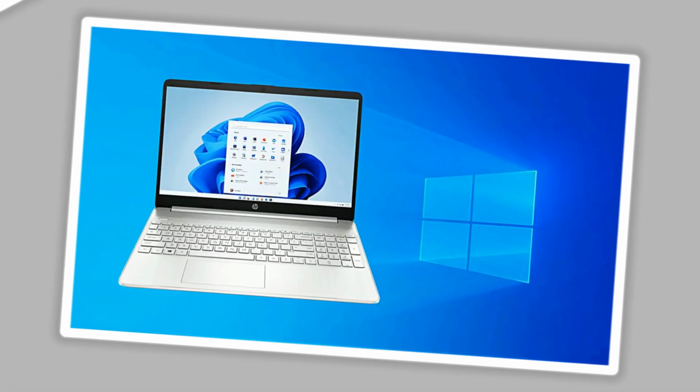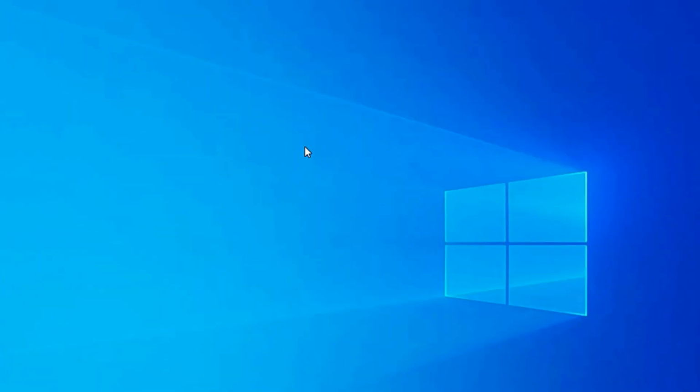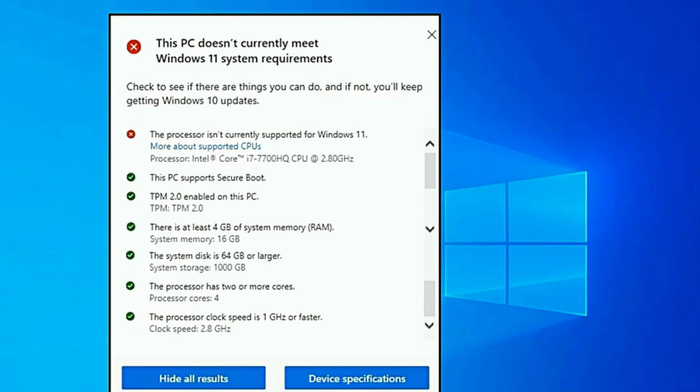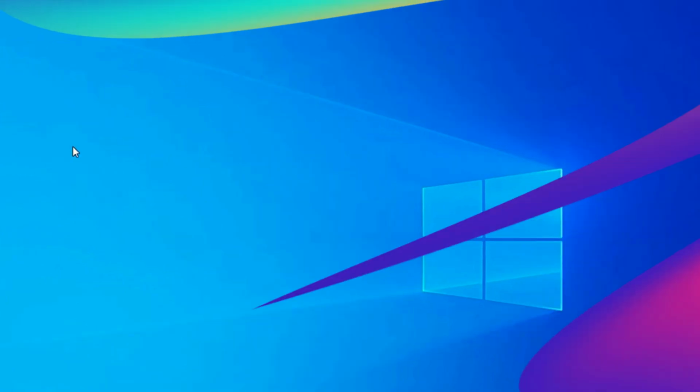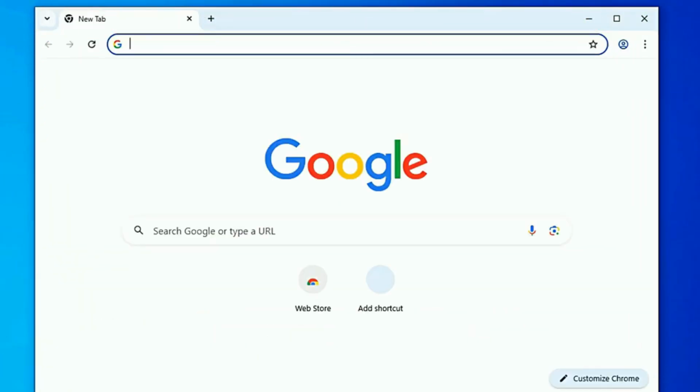In this video, I'll show you how to upgrade from Windows 10 to Windows 11 step by step. And the good thing is, even if your PC officially does not support Windows 11, you can still install it using a simple method. Just follow every step carefully because skipping steps can cause installation errors. Let's begin. The first thing you need is the Windows 11 ISO file.